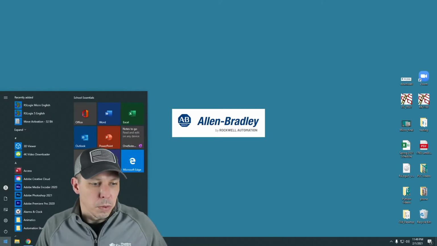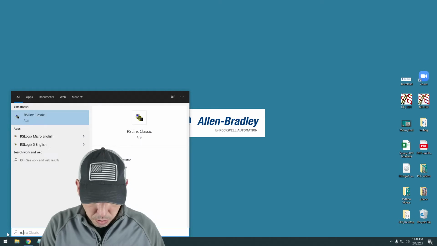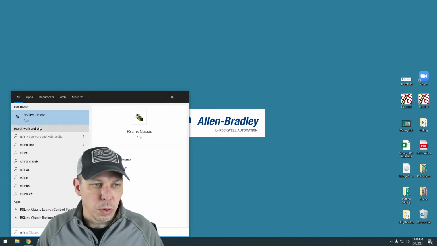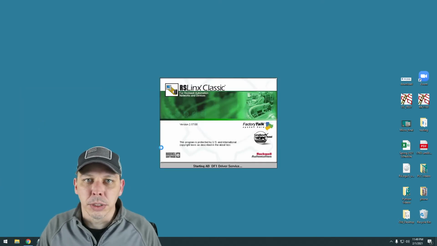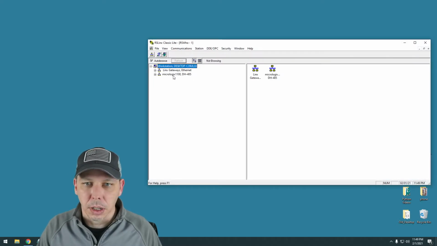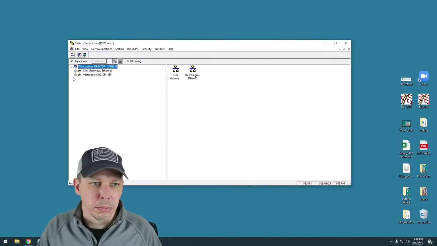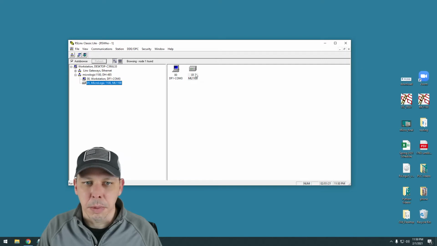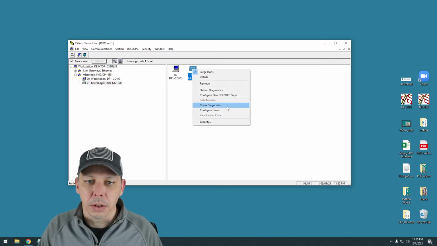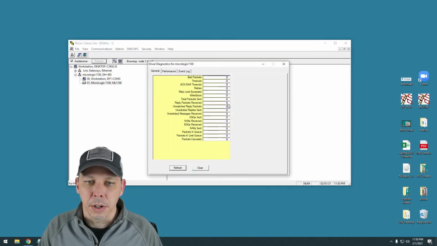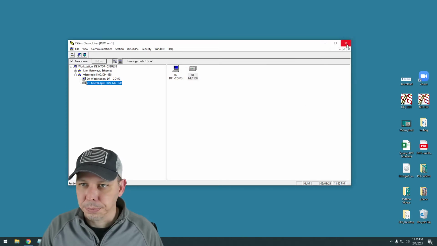So we're going to need RSLinx to make sure we have a connection with serial. And we still do. Expand that. I can see my processor. I can right click and go on driver diagnostics. You can see my packets are going up, so I'm connected to the processor.